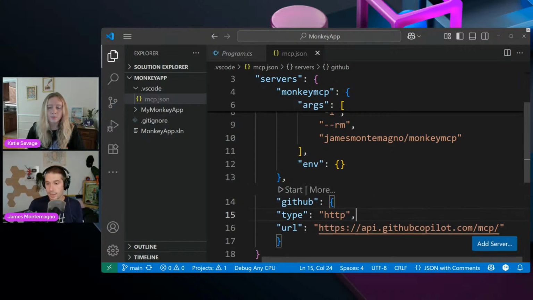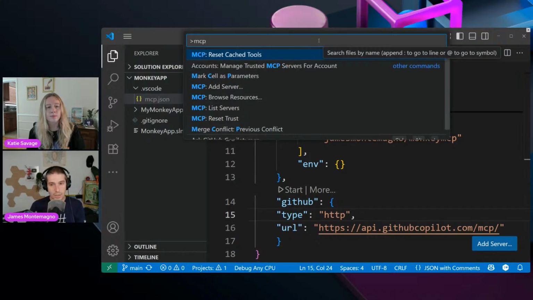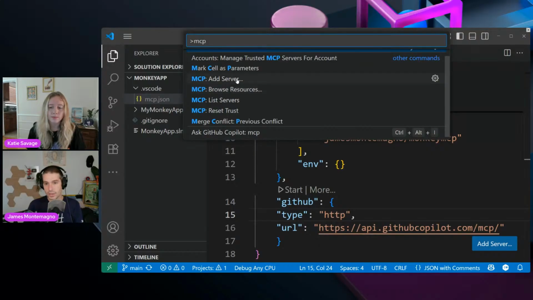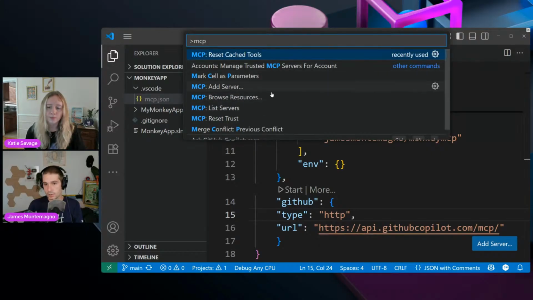So again, I just hit save here, and I can actually start it from here too, which is cool. You can also go up to the top and type in MCP, and you can see things like list servers, trust options, adding servers, browsing resources, and a bunch of other things in here.